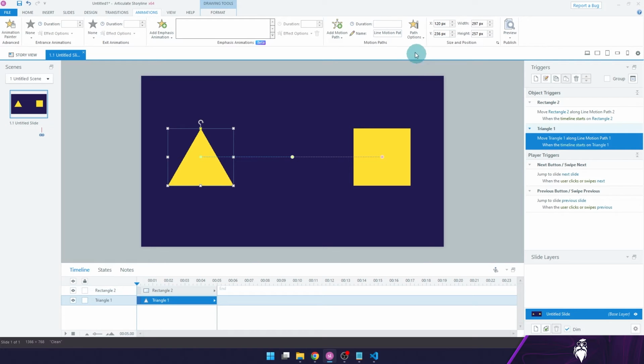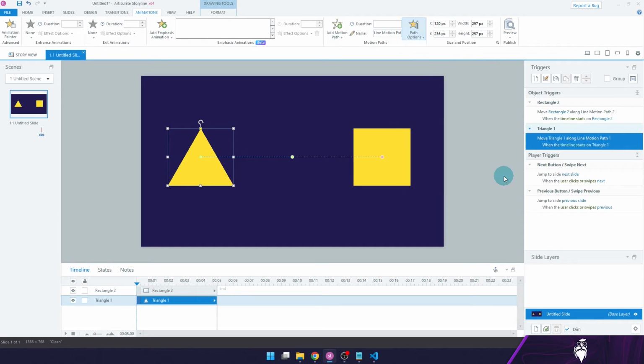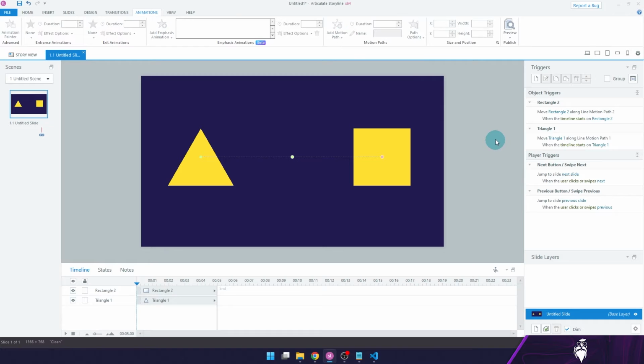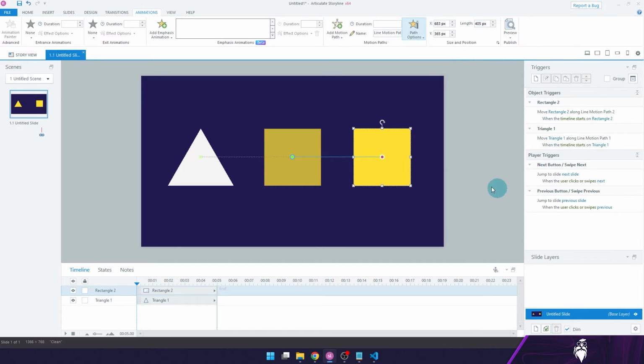I also added some eases to both motion paths. You can find them under path options and the direction. For the left one, I chose a linear ease of in, which gradually accelerates the motion of an object at the beginning of an animation, which will create a smooth start without any initial delay or buildup of speed. And for the square, I chose an ease of out, which gradually decelerates the motion of an object at the end of an animation, which will create a smooth slowdown without any abrupt stops or jerky movements.